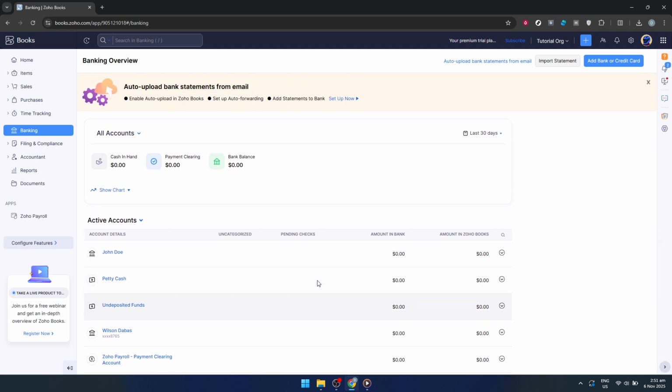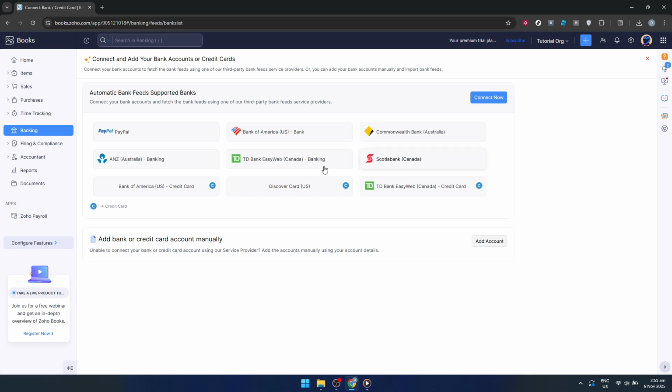Once you're in the banking module, look towards the top right corner of your screen. Here, you'll see a button that says Add Bank or Credit Card. Click on it to begin the process of adding your new account.